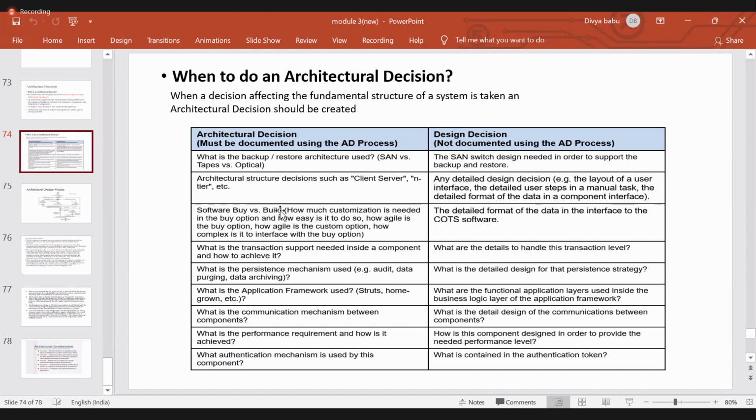So anyway, if it's an already existing one, what is the advantage? You can save a lot of effort and time. So that is also an architectural decision.